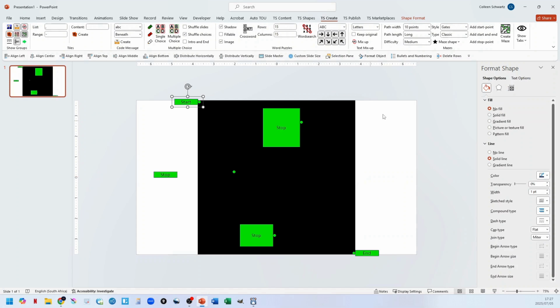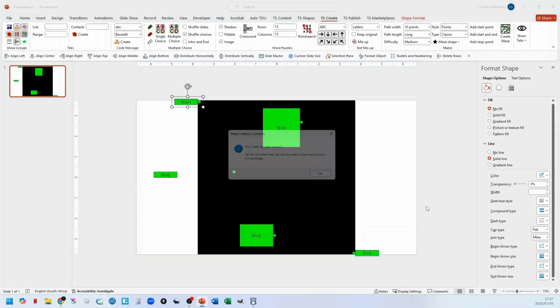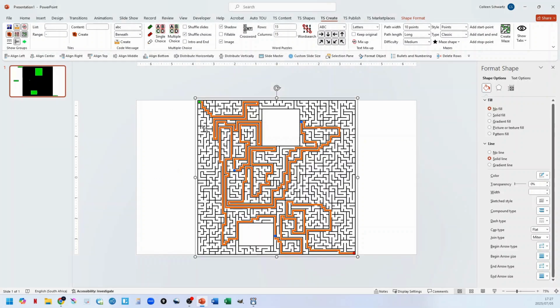You can also choose to have points over there instead of gateways. It'll look like this. Here I've got my start point in green, any stop points in blue, and the end point in red, like that. Okay, so that's how you can create your mazes.